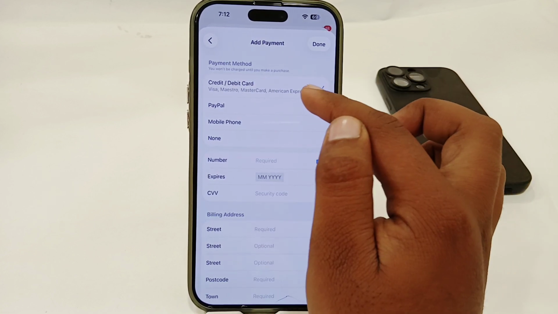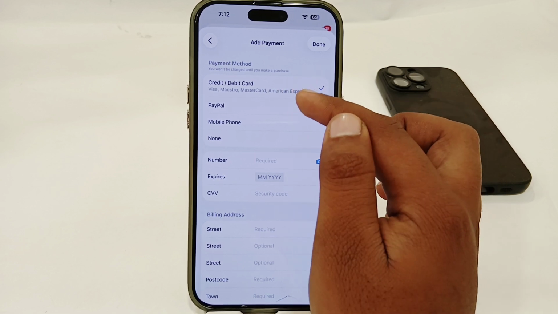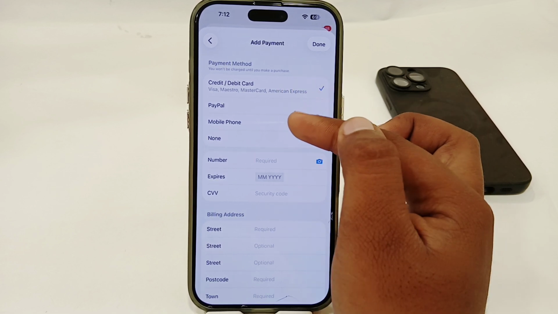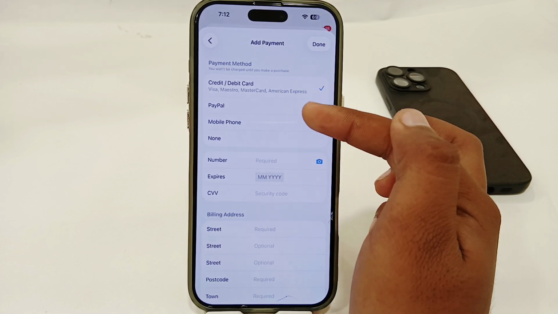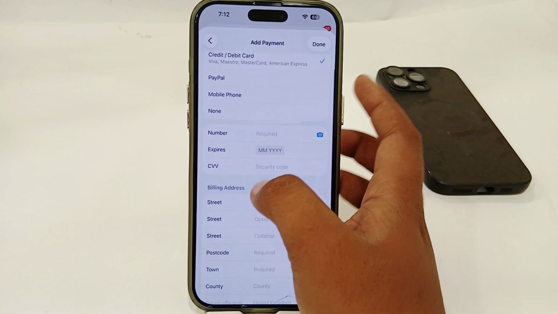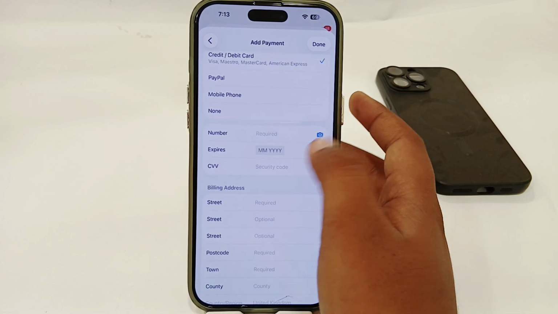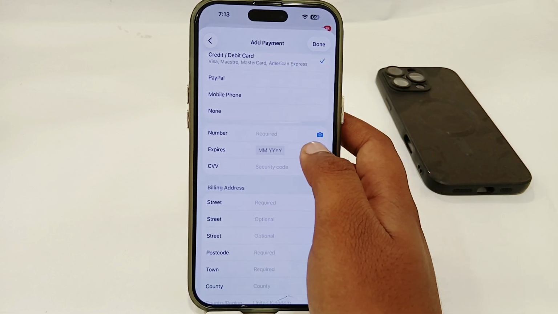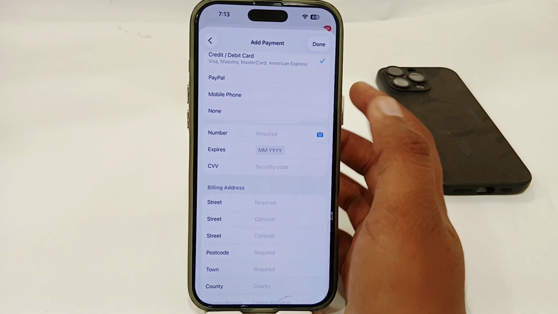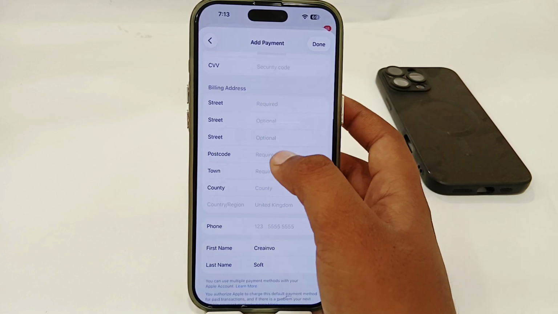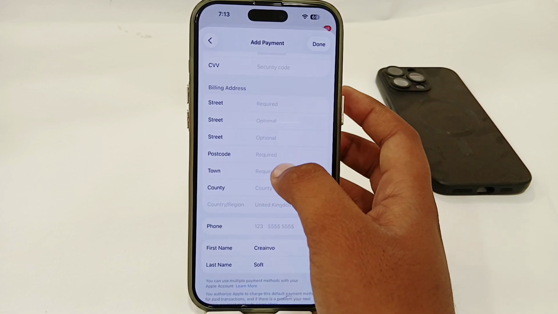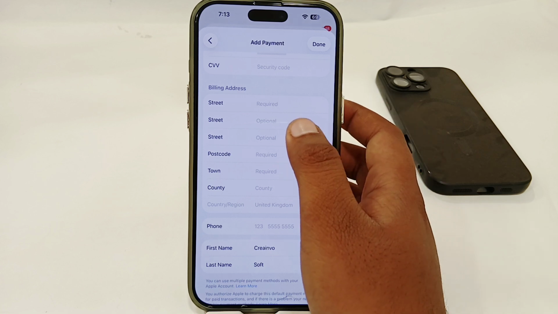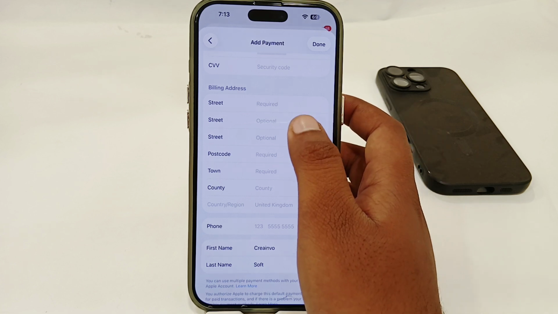So here you have to add your payment method, might be a credit card, debit card, your PayPal account, your mobile phone, or any other service based on your location or the country or region which you have selected. You can also use this camera option to scan your credit card, and after that you have to add your billing address here, your street. You can skip these optional fields if you want.